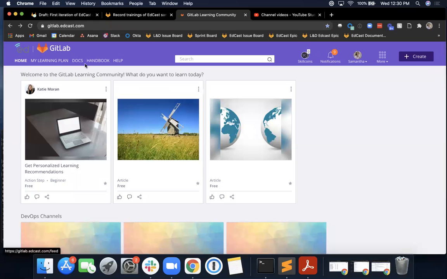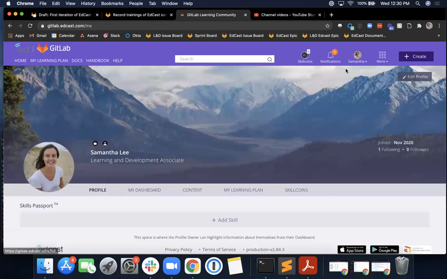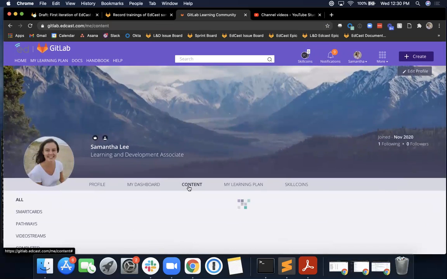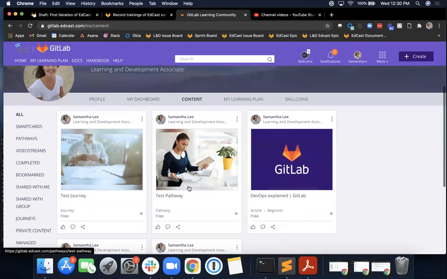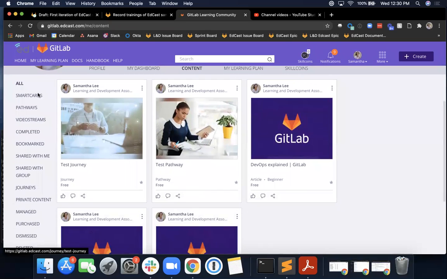Let me just go back to my profile just to wrap it up. The biggest thing to remember in EdCast is that smart cards are the smallest unit of content. Smart cards build pathways, and pathways build journeys.